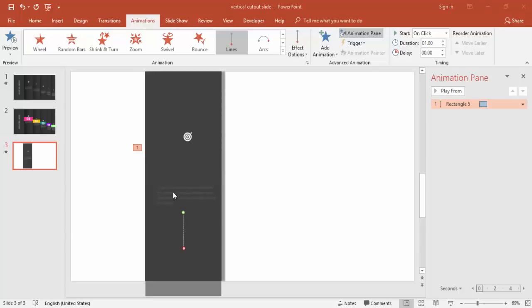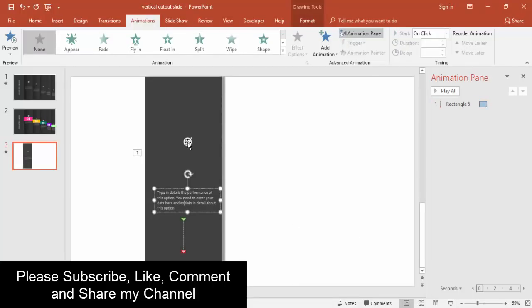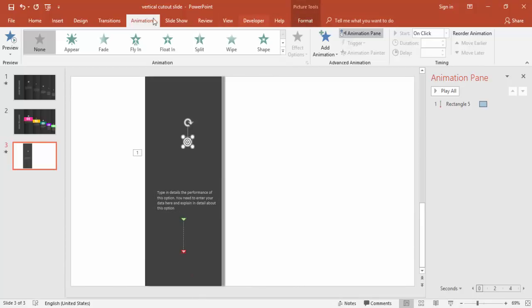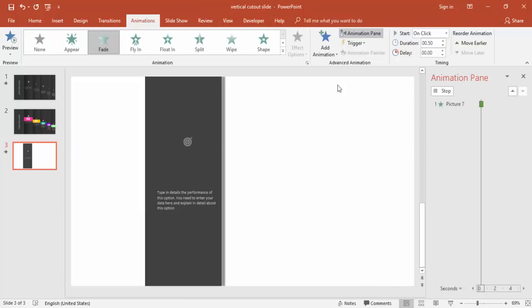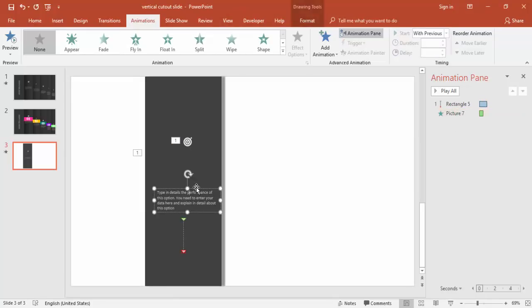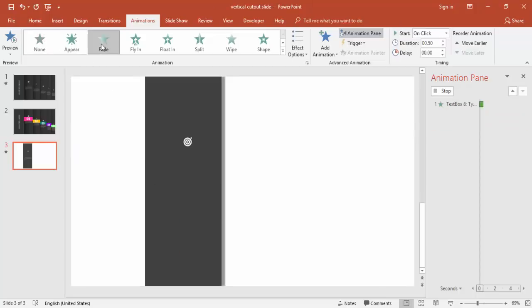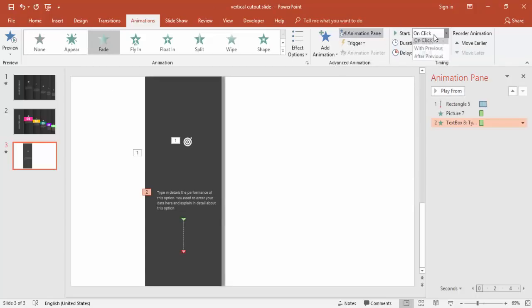Let me see this one. All right. Now I'm going to give the animation for this text and for this icon. First select the icon, and under animation just say fade. That should happen with previous. Select the text as well, fade, and this also should happen with previous. So if you see here, when I click, it comes.